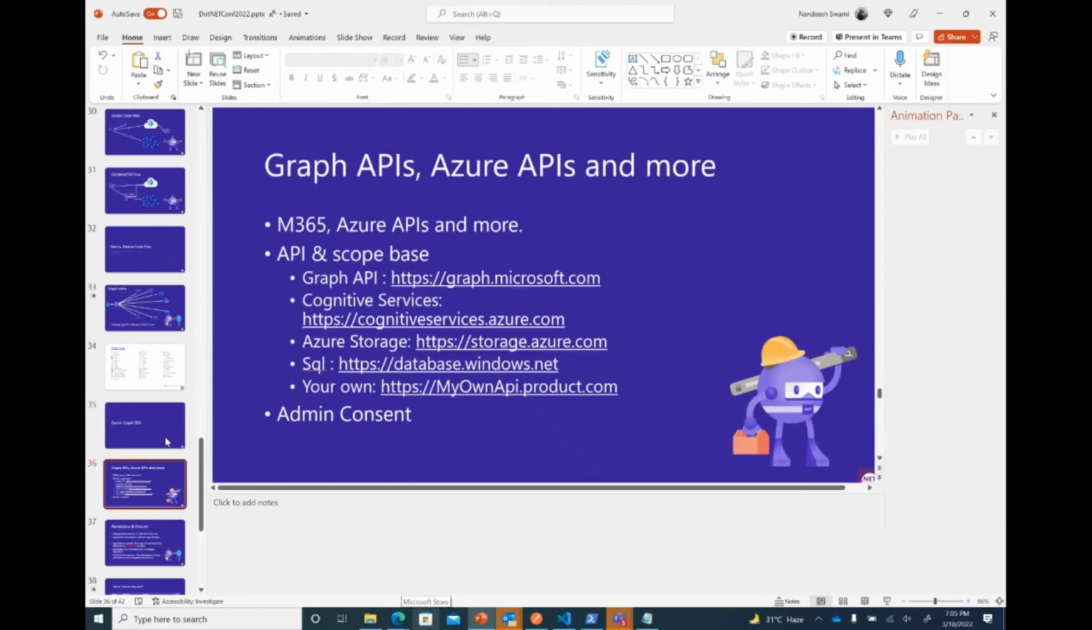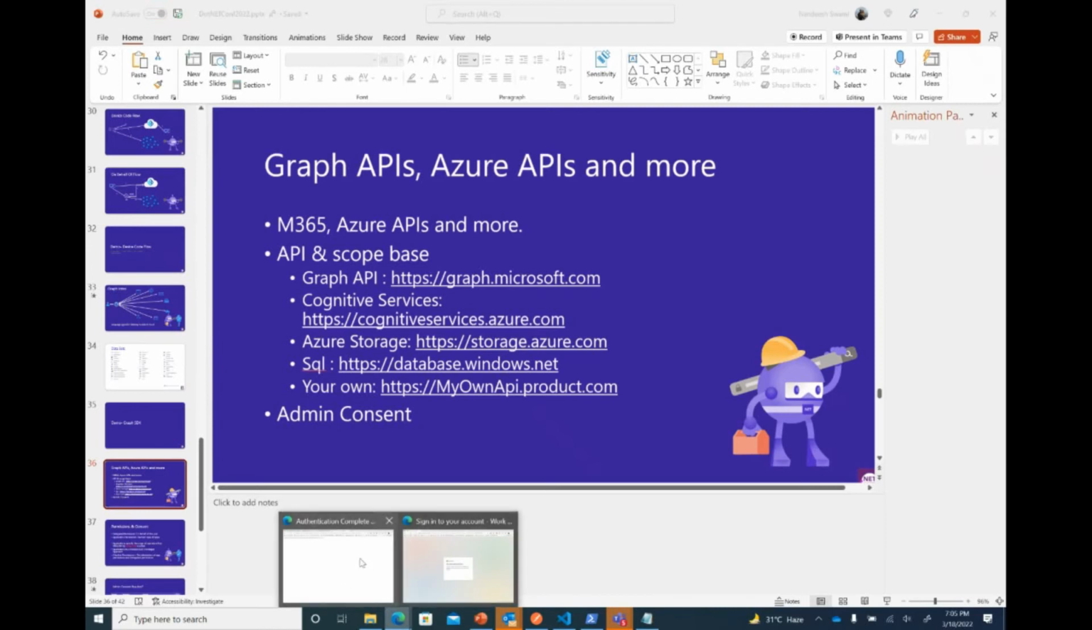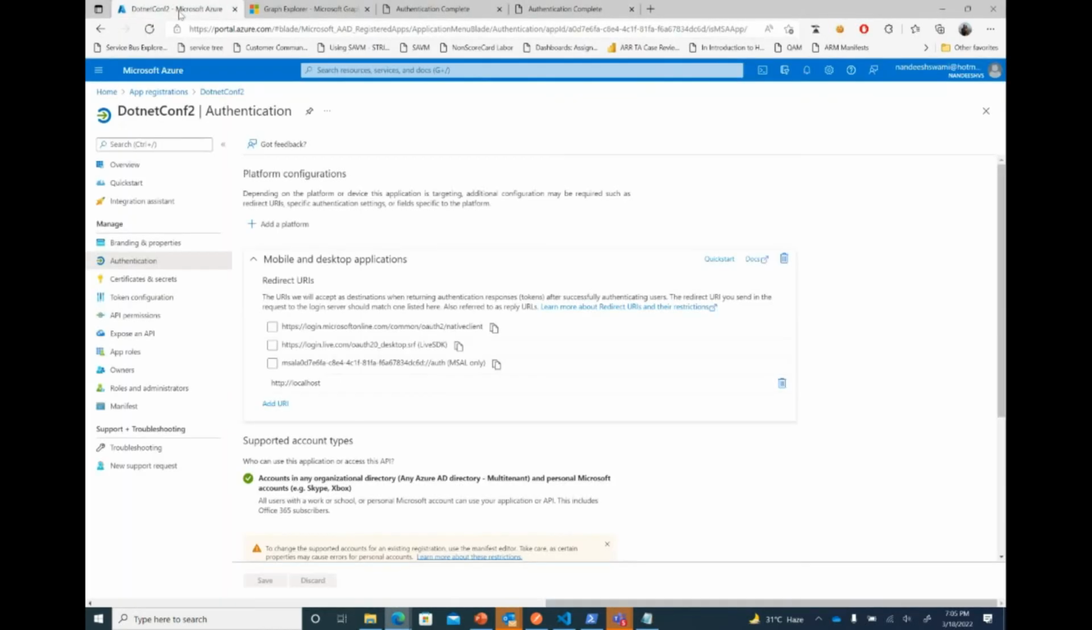Let's talk about Graph. What is Graph API? Like I said, it is a gateway to loads of data, M365 data, Azure API data, and more. There are different kinds of APIs. Rather than showing it here, I think it's better we go to an application registration and I show it to you directly in the app.